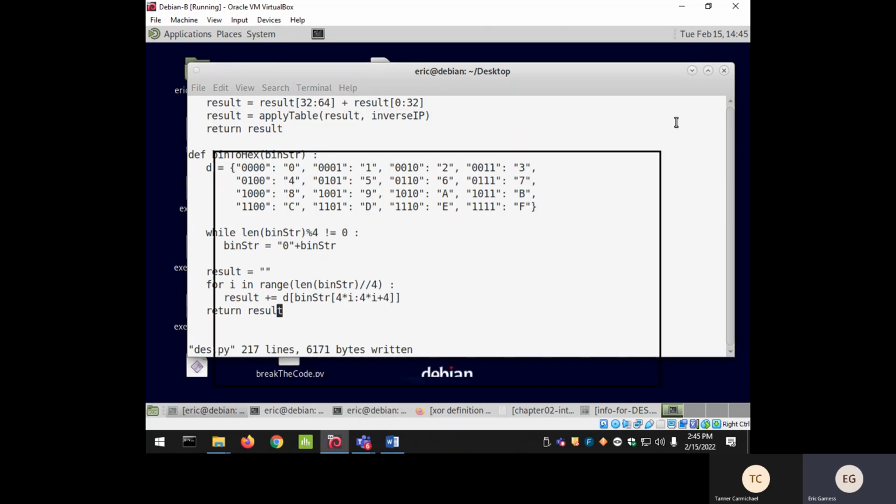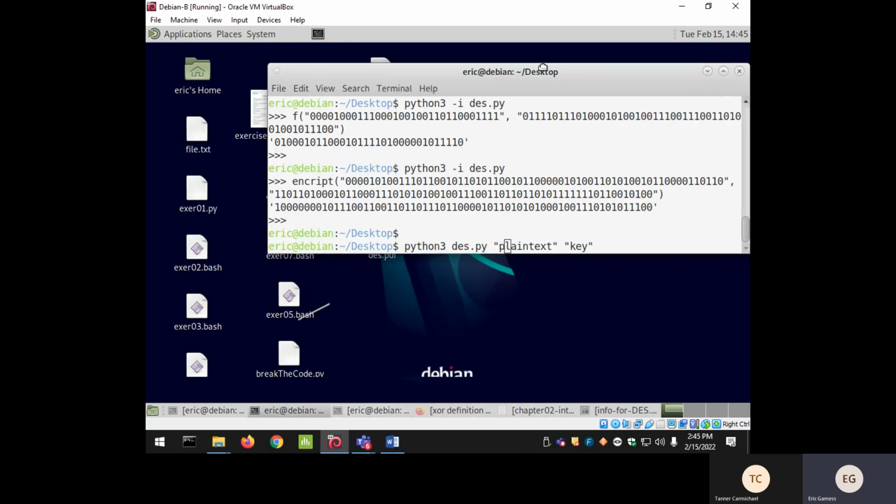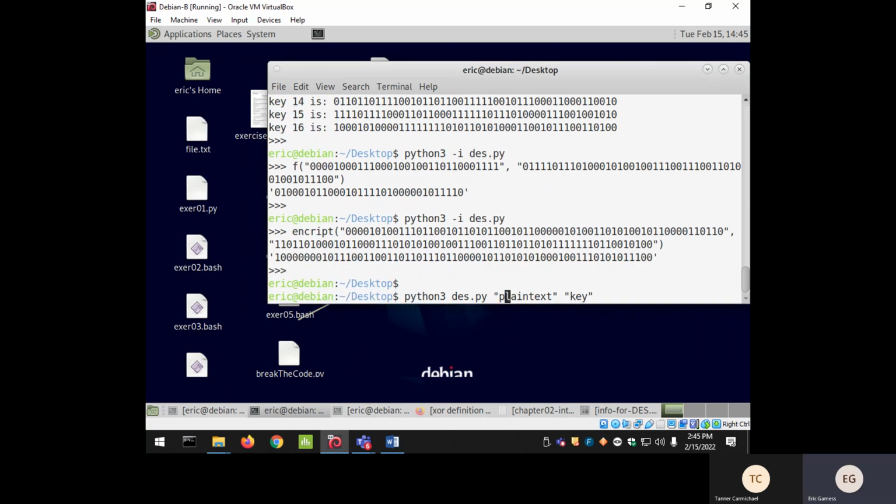So I'm going to verify it. So remember last time what we were doing? Every time that we were doing a function, we were verifying if it works or not. So here, I'm going to do it. So I'm going to call Python 3 in interactive mode. And I'm going to tell it to load the content of the file days.py.